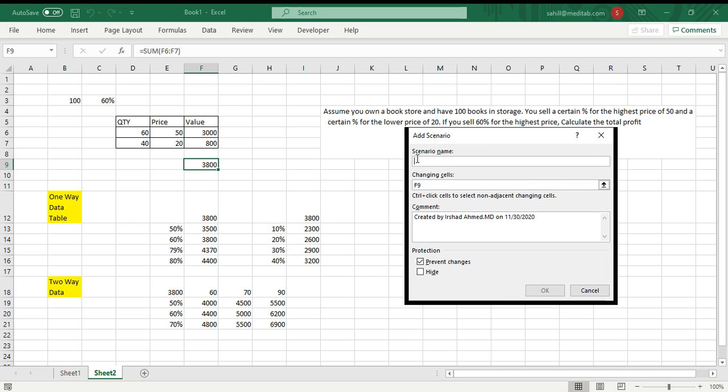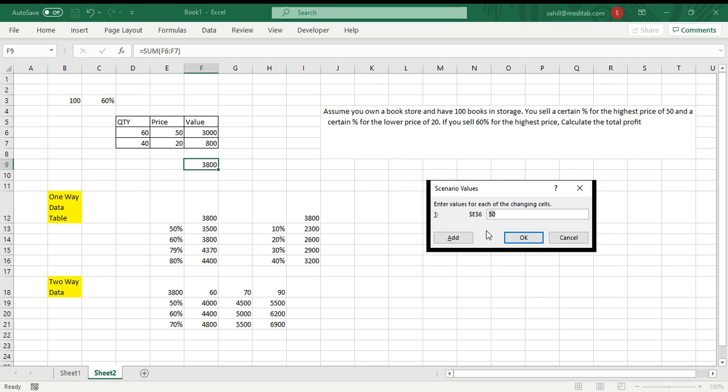It is asking me the scenario name. I'm taking the scenario name as A, and it's asking me what the changing cells are. What is the changing cell? I want to make the changing cell as price. I'll click OK. It is asking me the value for the changing cell. What do you want to change the value to? There was 50 by default, so I want to change that to 60. I'll click OK.